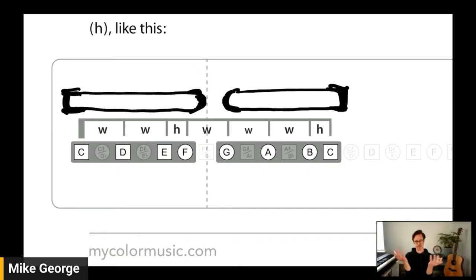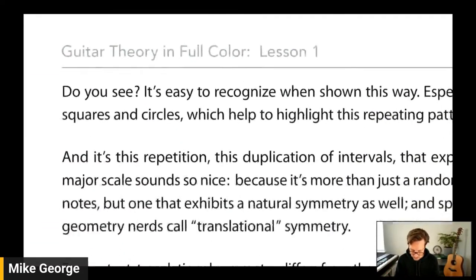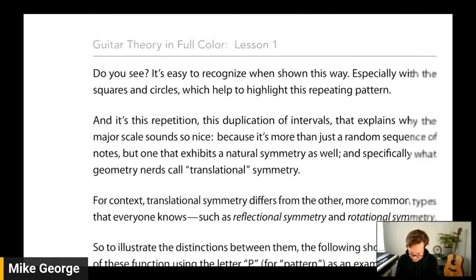So you can see, oh, there's like a symmetry involved here. There's almost like a geometry, or there's starting to be a recognizable pattern that we can use to make sense of what we're looking at here. So let's continue with the narrative.